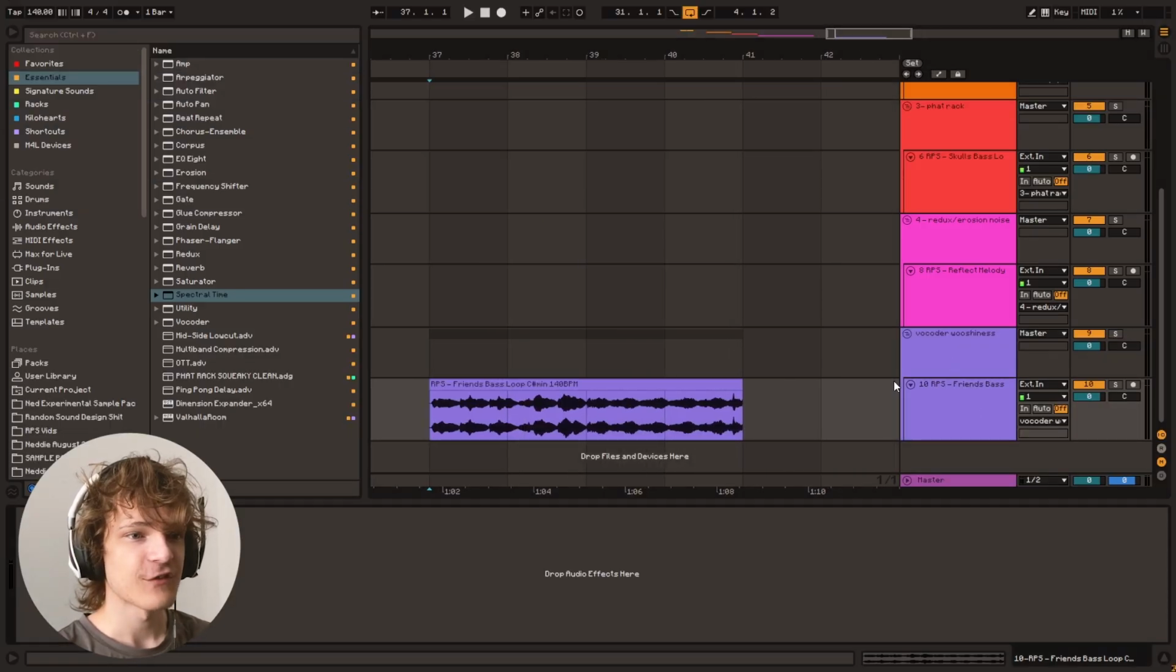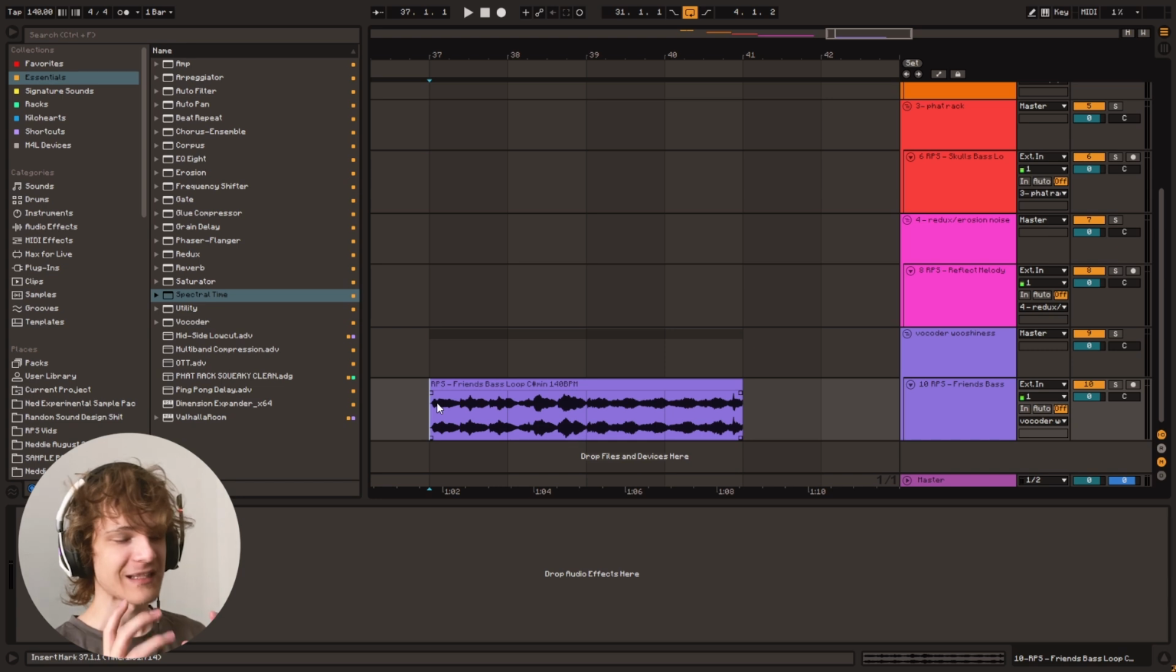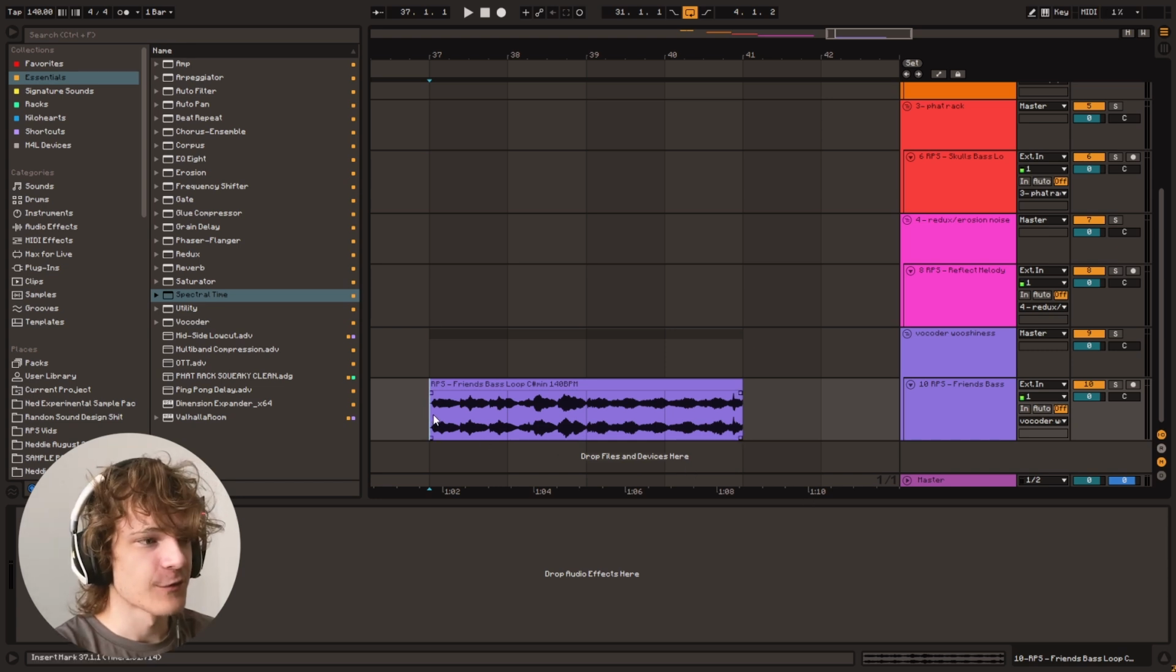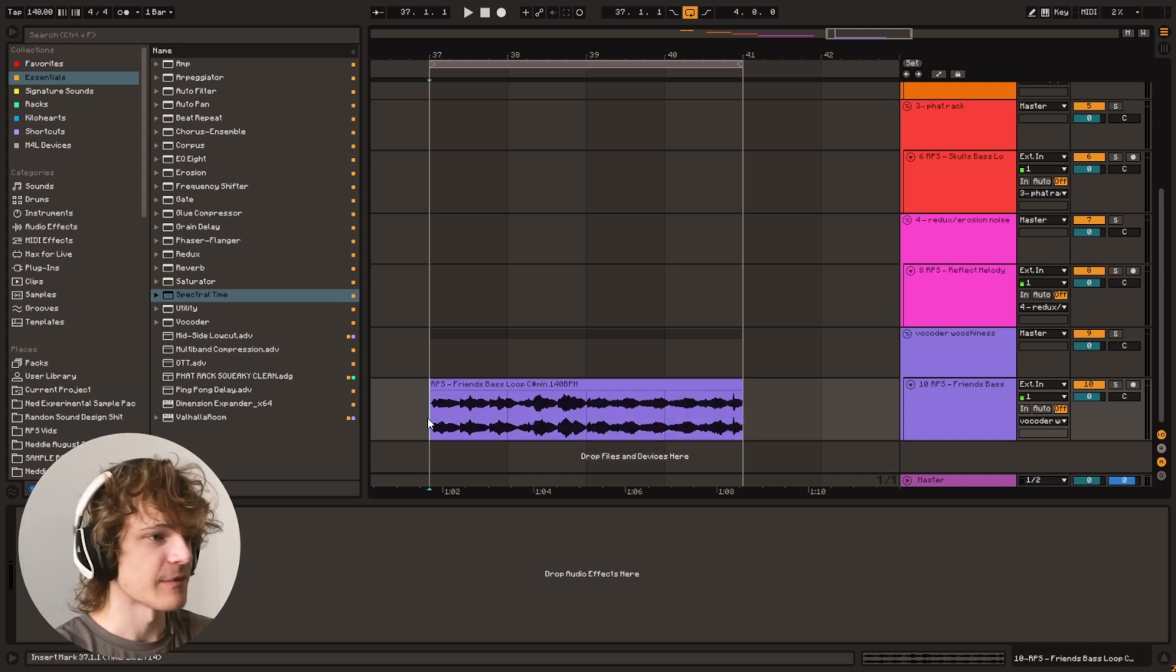So tip number 5 is to take a vocoder and use it to kind of, I don't know how to describe it other than whoosh out a sound. Let's give it a little demonstration, right? So this is a bass loop. Let me play it for you.